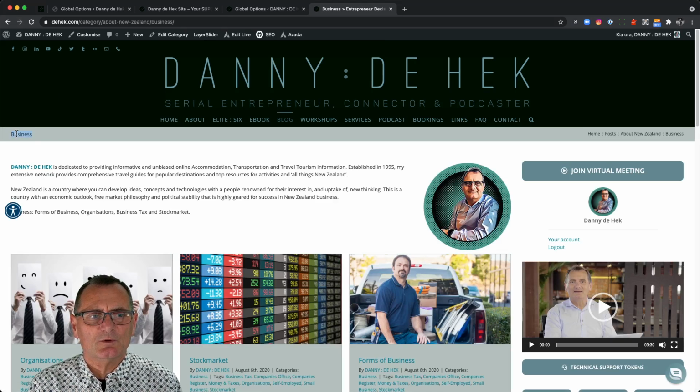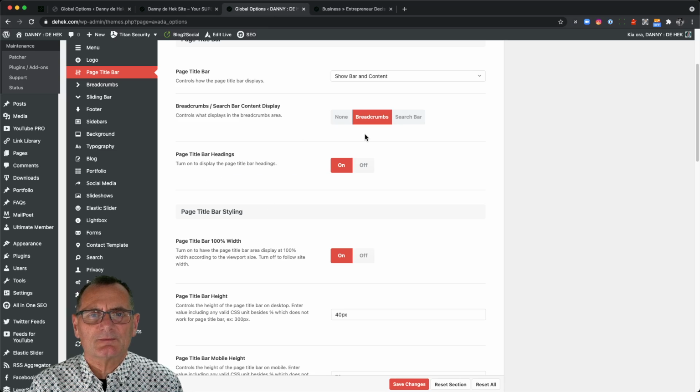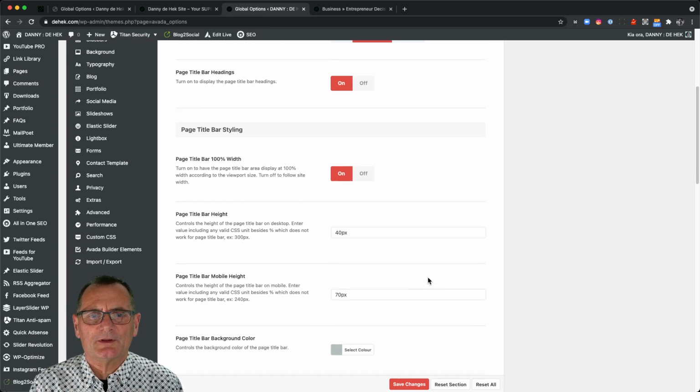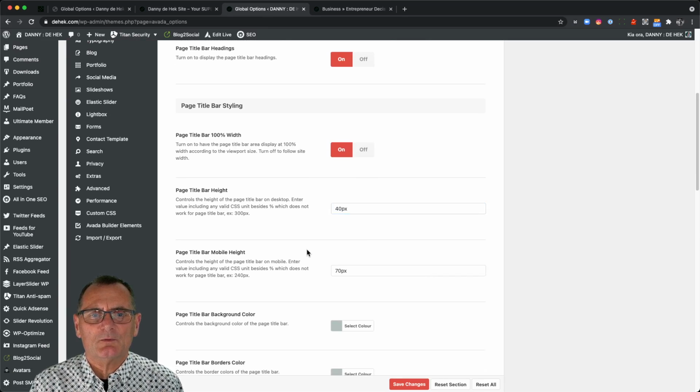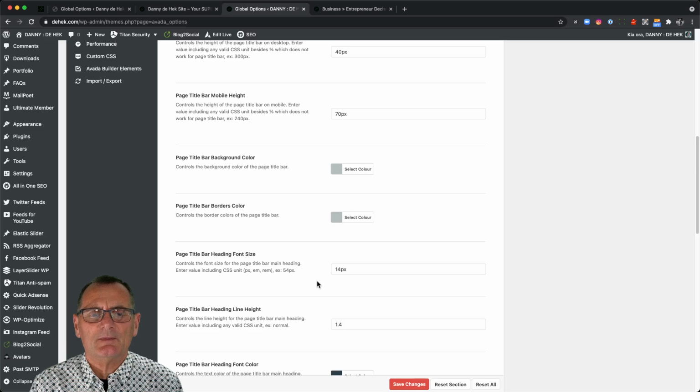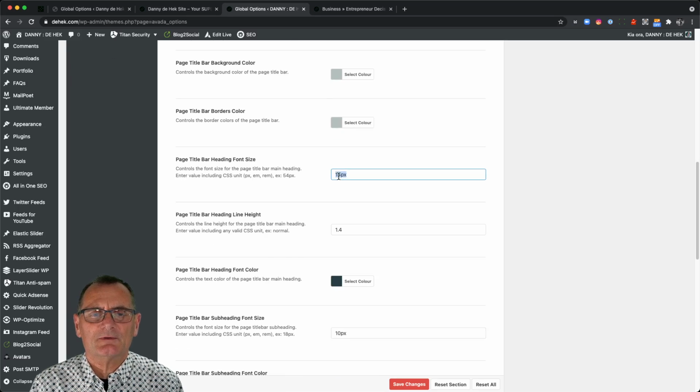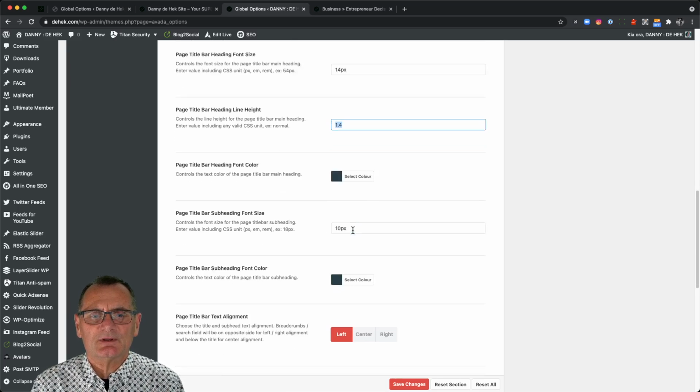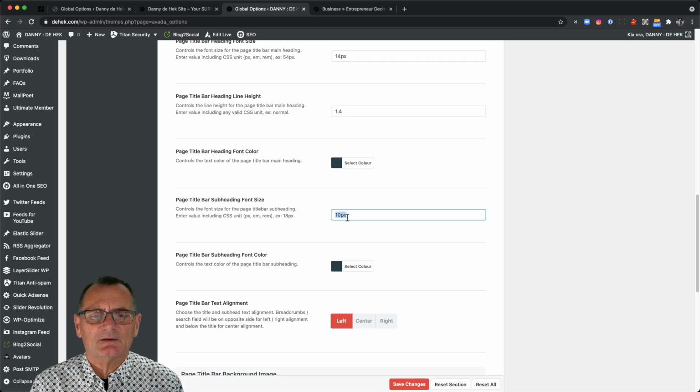Alright, so see it's got the word business in here. That's what that does. It's got words over here as well. So that enables breadcrumbs, and it's good for SEO to have breadcrumbs, so you want that on there. It asks you how high you want them, it asks you what color you want them, it asks you what font size you want in there, and also the spacing between the words, and every part of it.